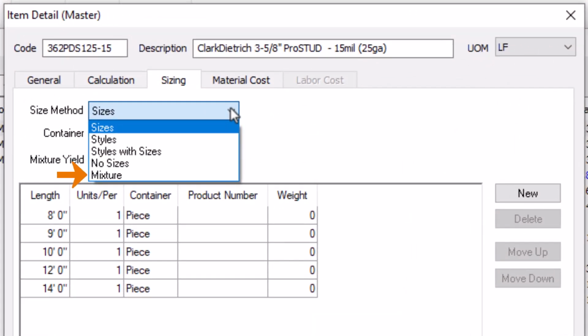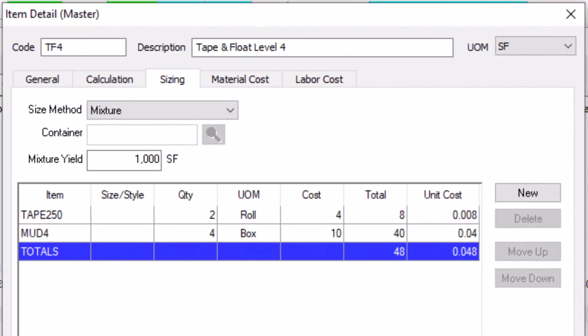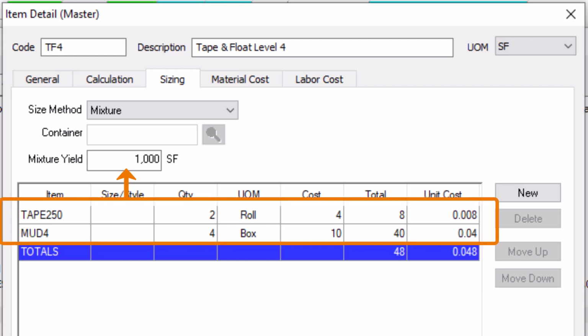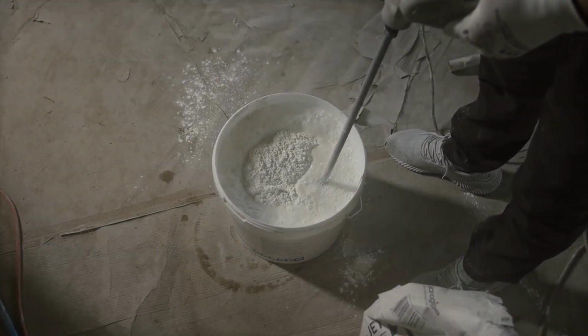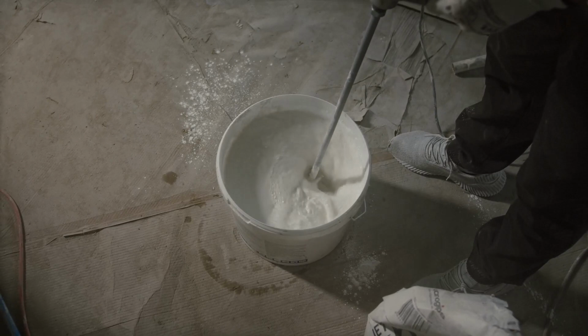There are 5 different size methods to choose from. In this video, let's discuss mixtures. A mixture itself is not a single unique item. Instead, a mixture comprises multiple items that produce a unique final yield. Think of a mixture as a recipe. The mixture's components are the ingredients, and the final yield is the finished dish. Some trades use a lot of mixtures, like EIFS and stucco, while others might not use any at all.